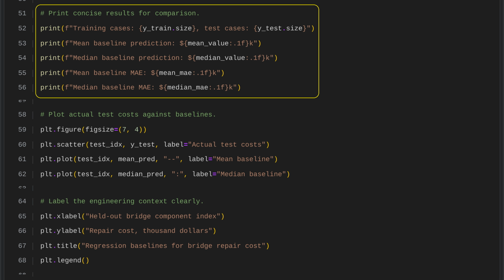We first report how many cases are in the training and test sets to show the data split. Then we compare two simple baseline predictions for repair cost, the training average and the training median, both shown in thousands of dollars. Finally, we print the mean absolute error for each baseline on the test data, allowing us to see whether the mean or median gives more accurate predictions.